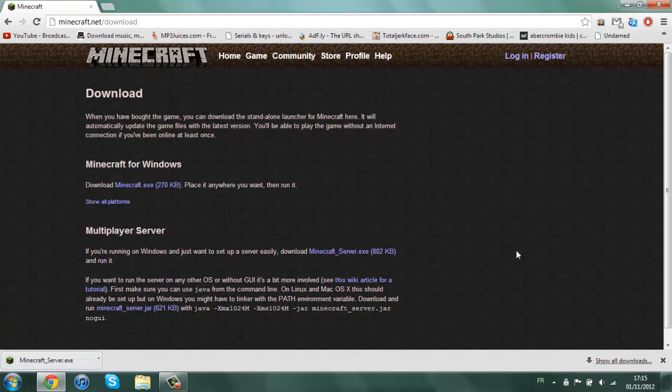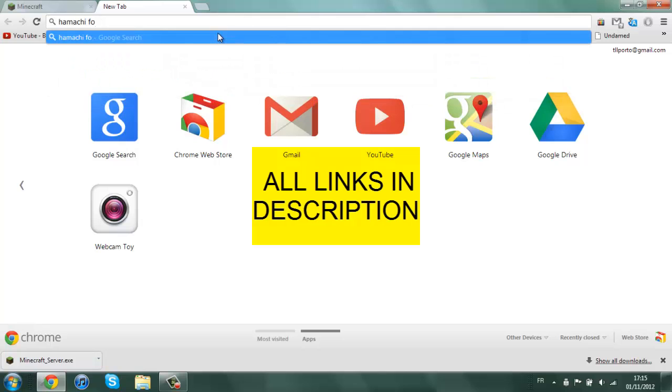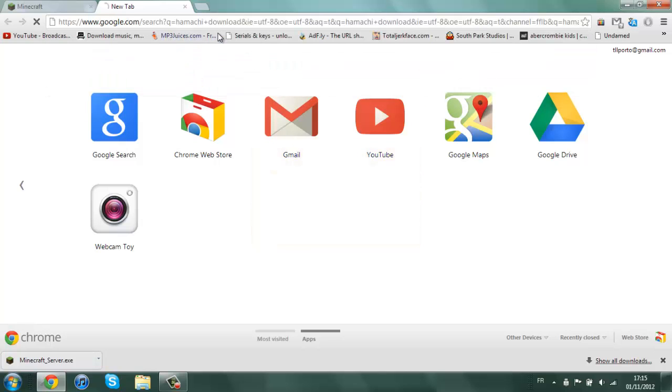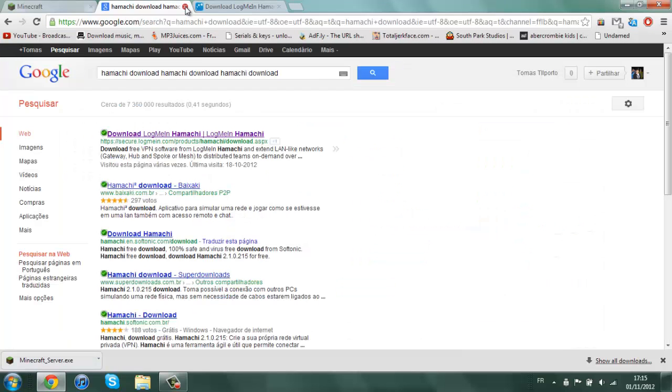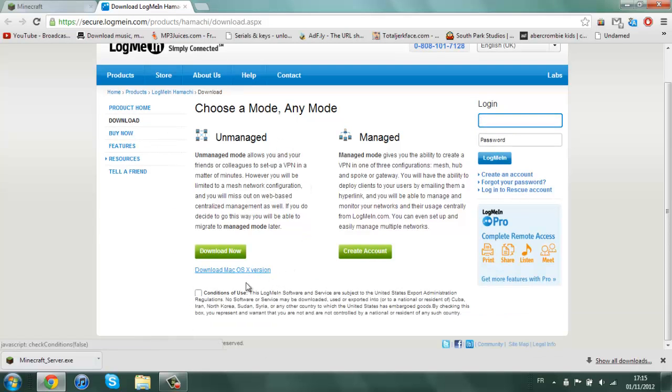Alright, now that we saved it, we need to download something else, which is Hamachi. So let me quickly find the link for that. Alright, it is this one, yes. There we go. So once you're on this, I'll have the link in the description. Because you're not on Mac OS X, don't click here, tick this, and download now the unmanaged version, not the managed. So download it and run through the setup and just save it. I already have it installed, so I'm not going to do this, but I suppose you know how to install a program. If you don't, then you can go check another tutorial on how to install Hamachi.